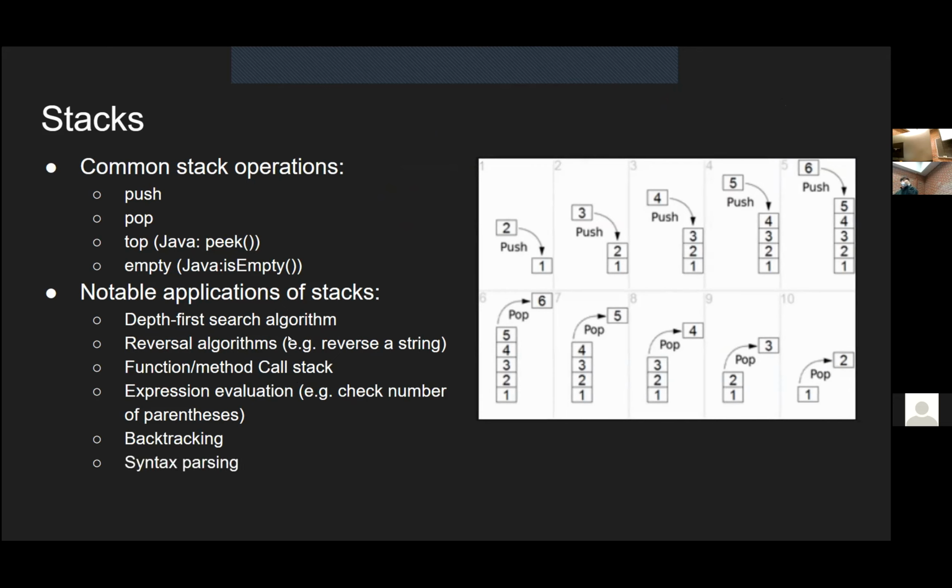And syntax parsing, which is kind of similar to this whole check number of parentheses, where you're parsing a string or some syntax. A lot of times different languages use syntax parsing, or a compiler, for example.